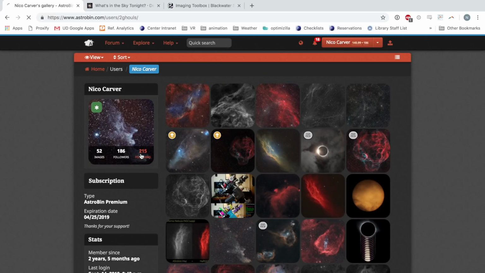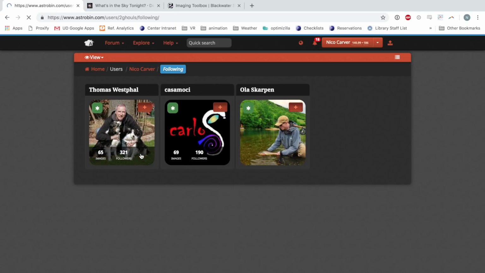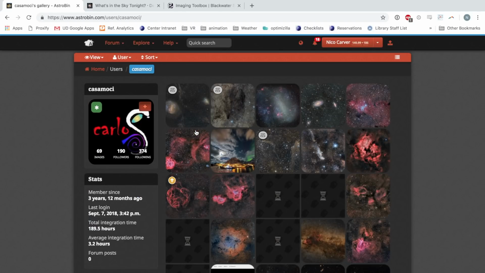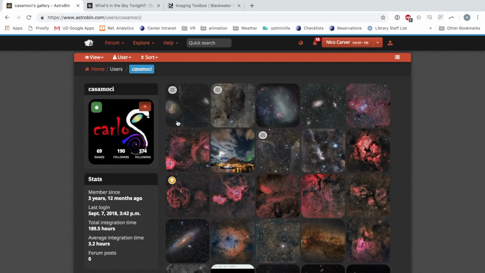So I'm following these 215 different people. You can, of course, go into their particular pages. And most of the people that I follow shoot things that are somewhat similar to what I shoot. So it gives me new ideas and approaches. So I'll just click on one here. So you can see there's a lot of cool wide field nebula regions here.